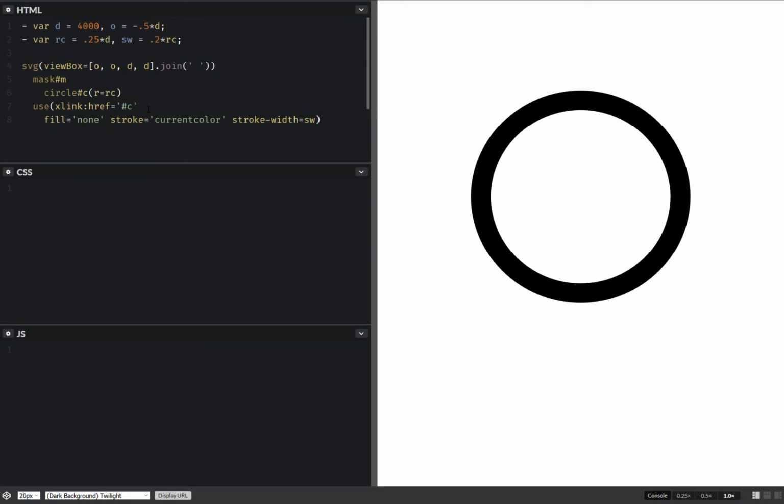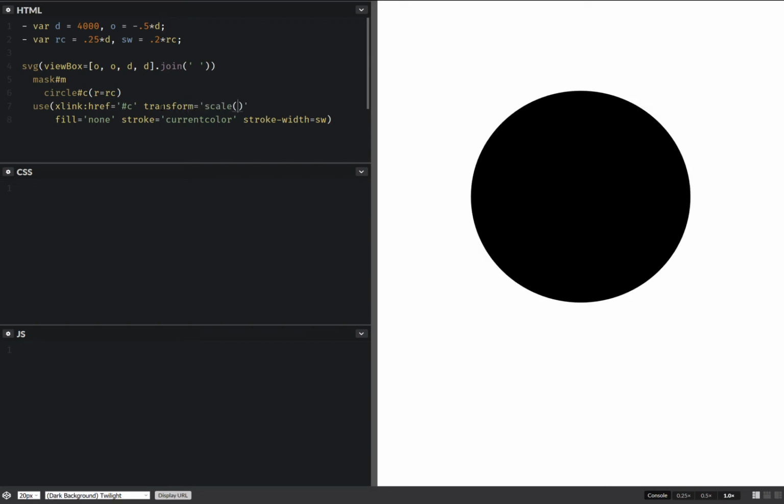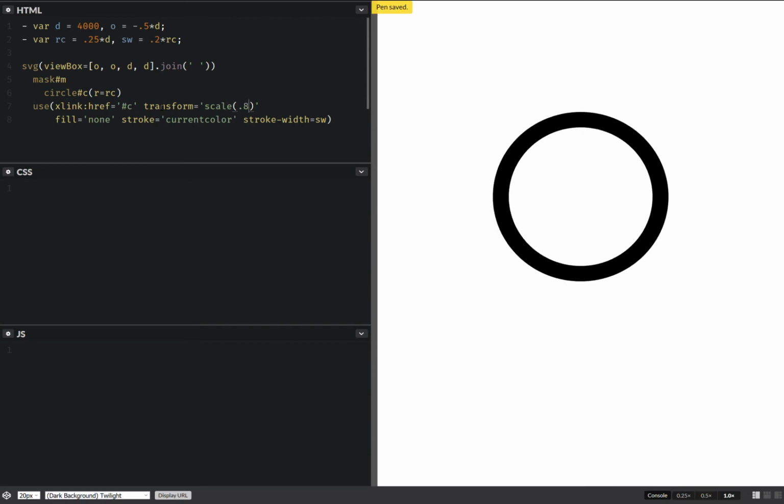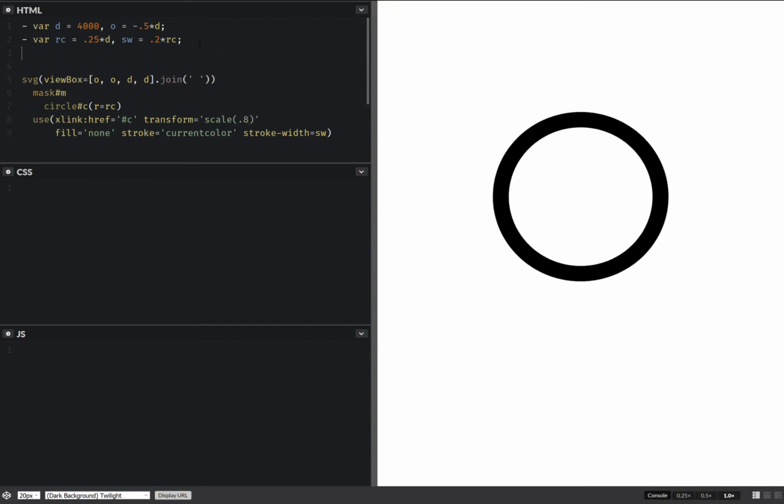Now, also do something like transform scale, something like this, to make it smaller. Okay. Now, we're going to create the rays, and we're going to have a number of rays, which is 6.